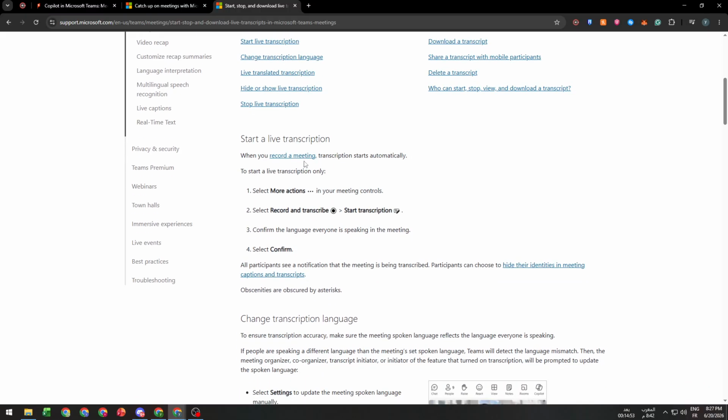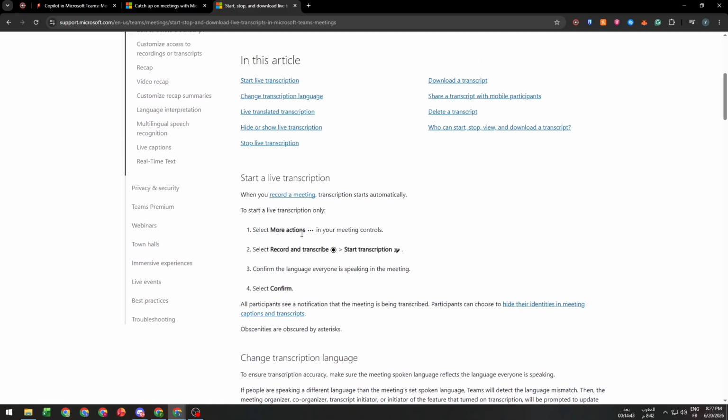So first of all, you need to start a live transcript. When you record a meeting, transcription starts automatically. So this is very important, to start a live transcription only. You can literally just select the more option by clicking on the 3 dots in your meeting controls, then select record and transcribe and start transcription. So this is the first step that you need to do.